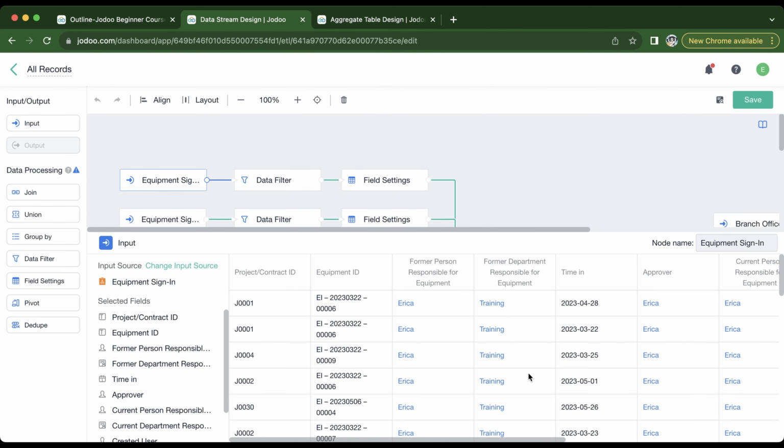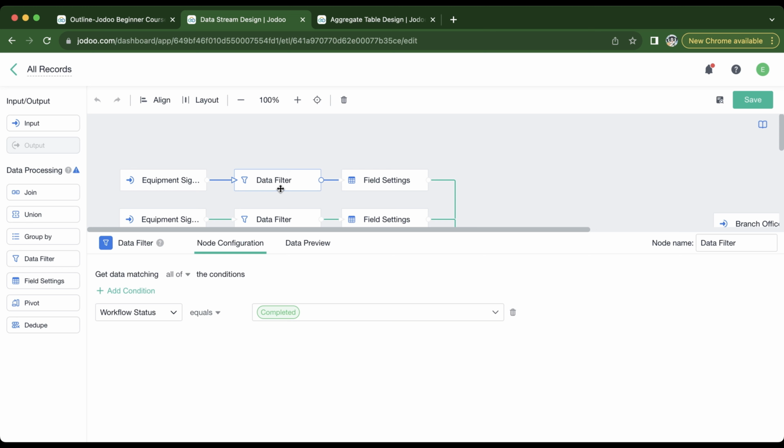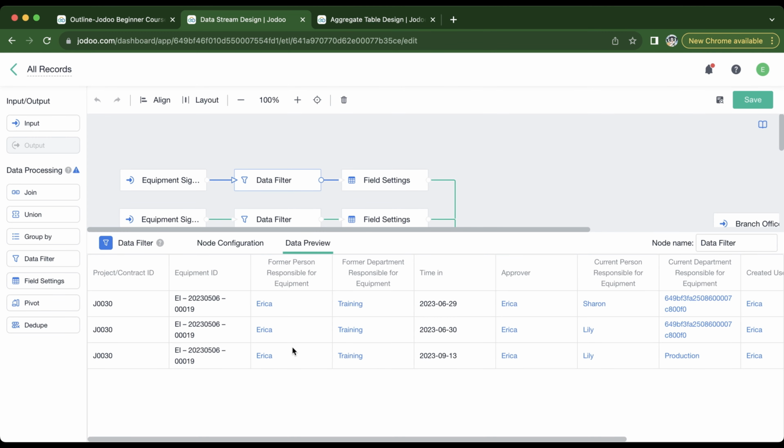Then, we will have an input node with all the records called from the equipment sign-in form. Next, we can connect a data filter node to the input node to filter out the useless data. In our case, the valid records are the records of completed workflows, so we will set the filter to be workflow status equals completed.